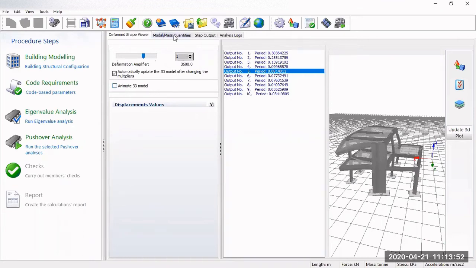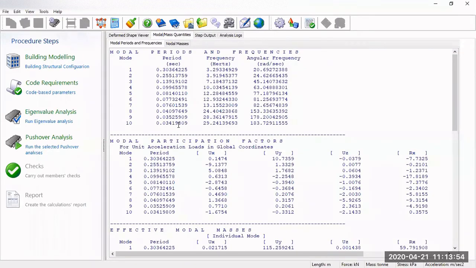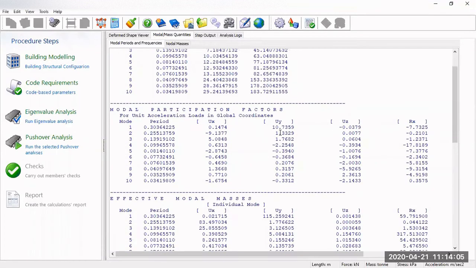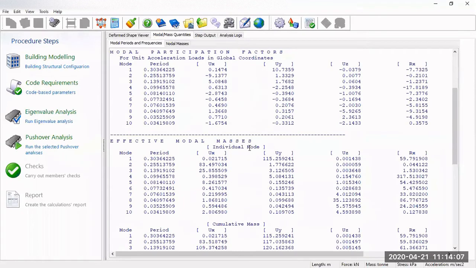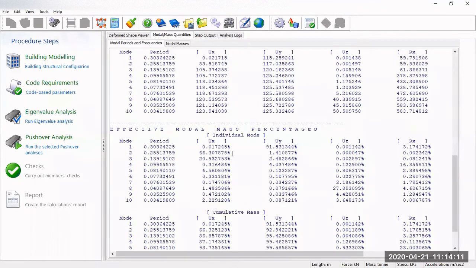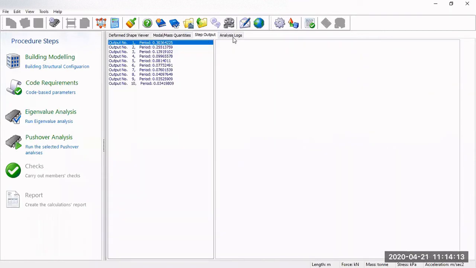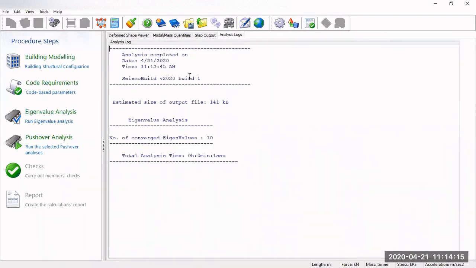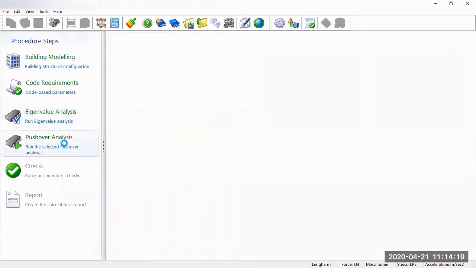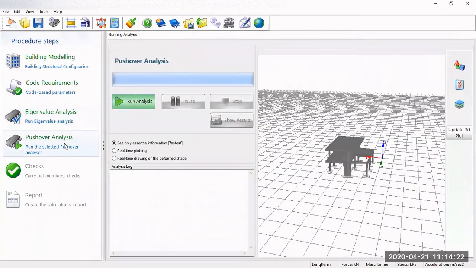Okay. So some of the most important results that we calculate from our eigenvalue analysis are the model period and frequency, and the model participation factors, all from this section. All right. And the effective modal masses are calculated for you for all three directions, the percentage of it, and the step output and analysis log. All right. So once we have carried out the eigenvalue analysis, we can move on to the next step, which is our pushover analysis. All right.